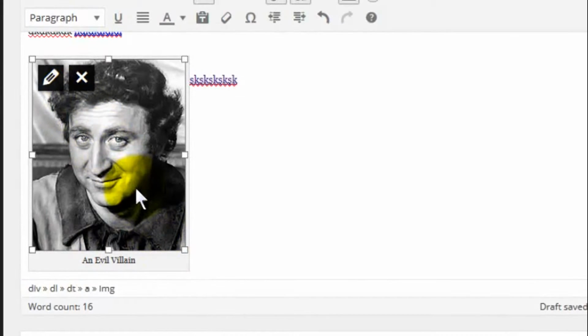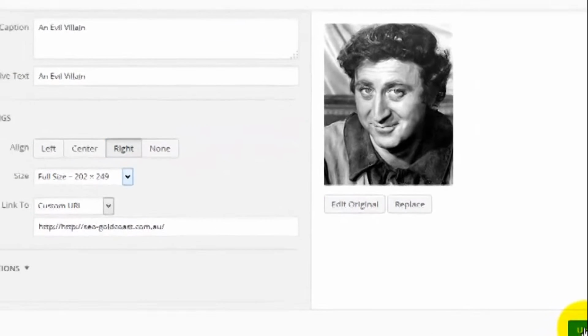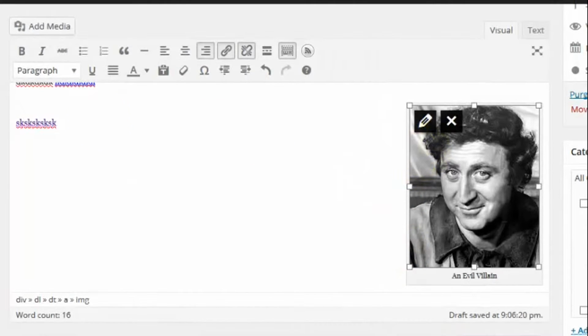So if you want to edit it, you simply click on the image and you click on the pencil, and you can come in and make changes. So I'm now going to make it right. I'm going to make it so that it displays right, update it, and so it's sitting now to the right of that text. And if you want to delete it, you simply put an X in there.